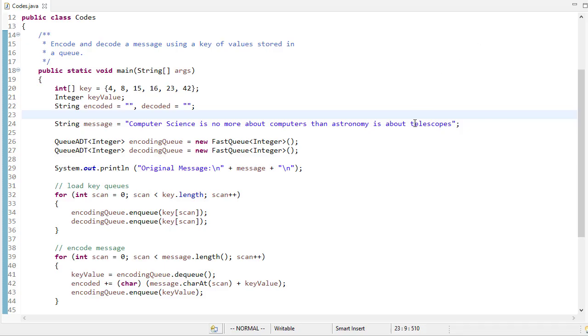In this example, we're going to see how we can use queues to keep track of a secret key that allows us to encrypt and decrypt a string. So before we talk about the actual code, let's take a look at what we're trying to do here.